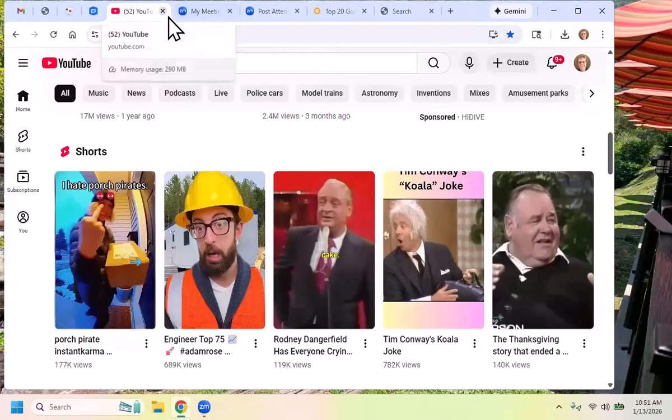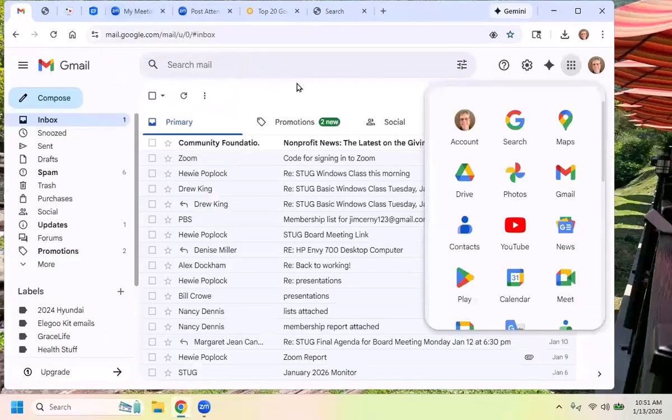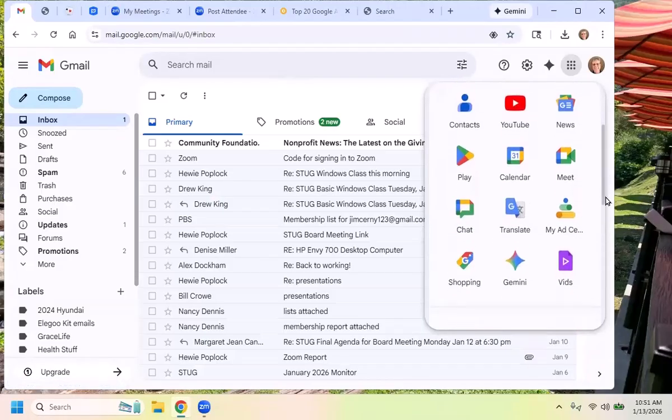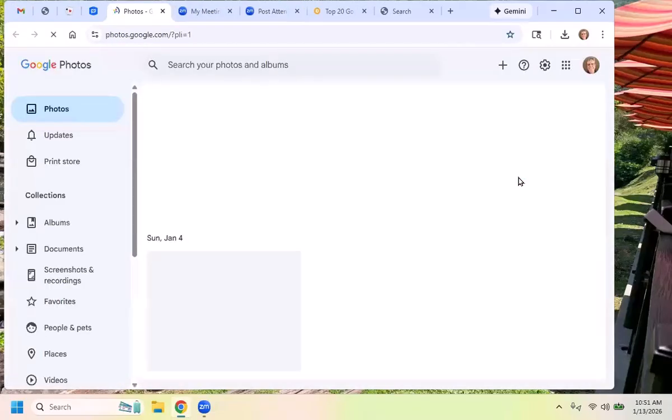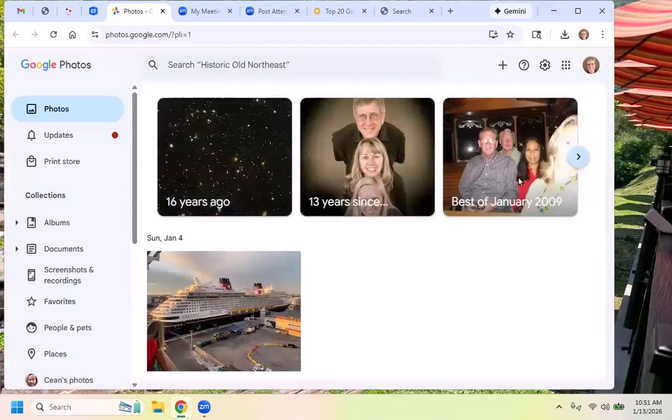I'll X out of this. And we'll go to Google Photos here. Did I miss it already? Maps, here it is, Google Photos right here.